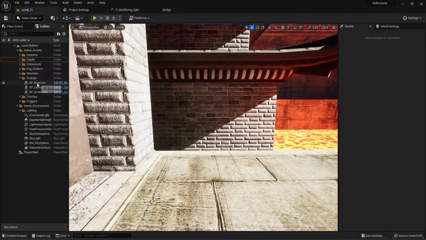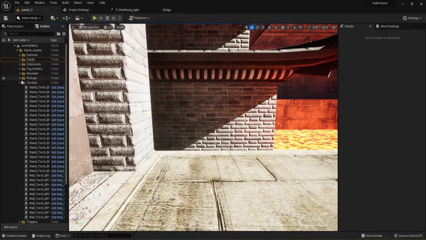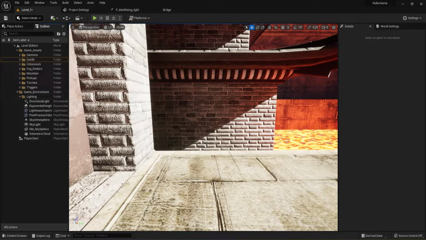Pickups, even though pickups could be spread out throughout the map, they're individual, so I have those pickups in here, and as I add more, they'll populate that. Torches, again, a lot of torches, so put them all together. All right, so that's kind of the setup to organize your folders, to make things a little bit easier to find and to hide things when you don't need them.